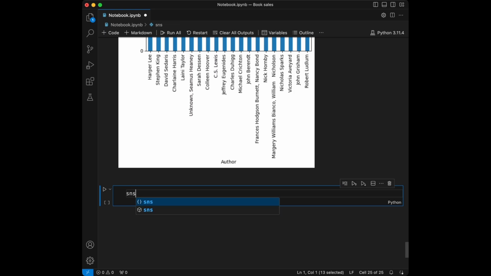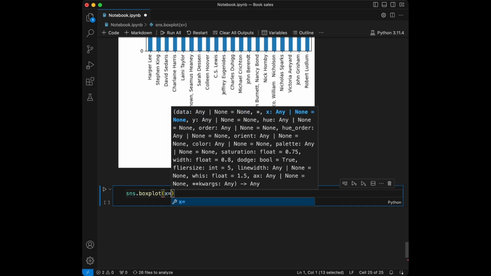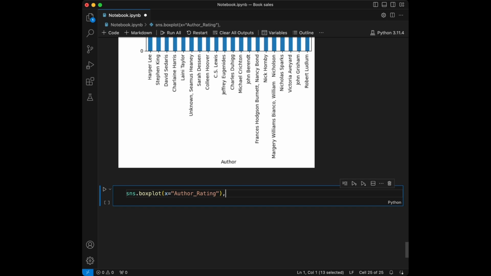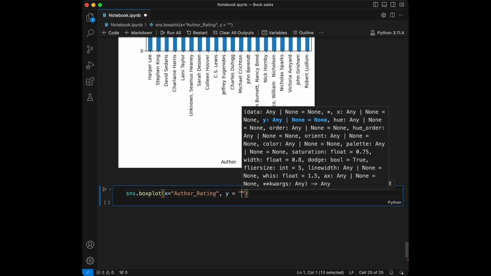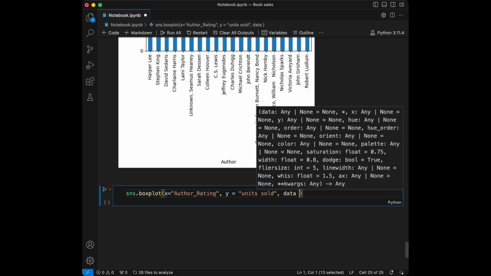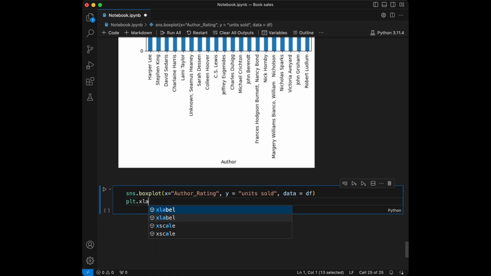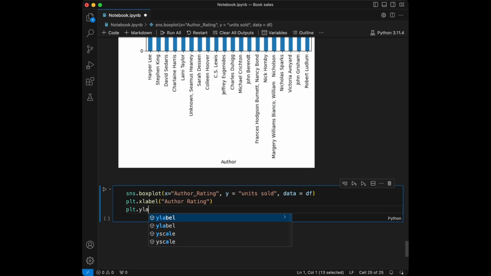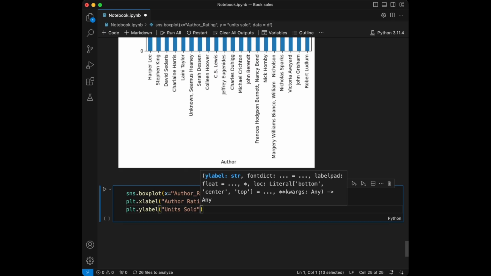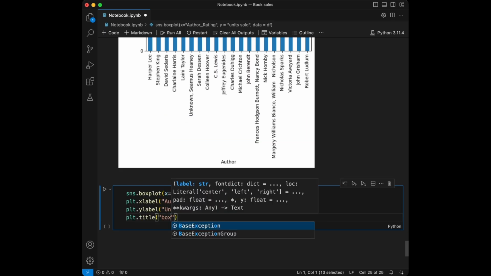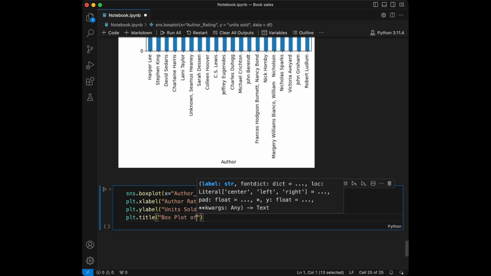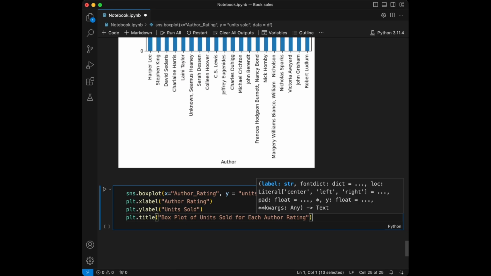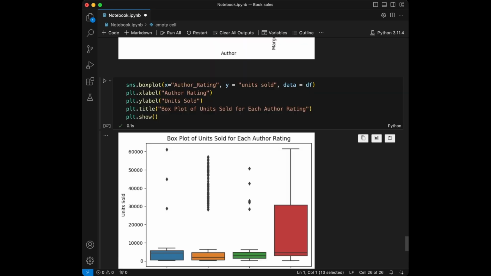So for that we will say seaborn Boxplot, and we will say X is going to be equal to the author rating, and then we are going to say Y is going to be equal to the units sold, and data is going to be equal to the data frame. And let's give it the X label like author rating, and let's give it a Y label like units sold, and I'm going to give it a title like box plot of units sold for each author rating, and I will use plt.show at the end of this, and here it is.